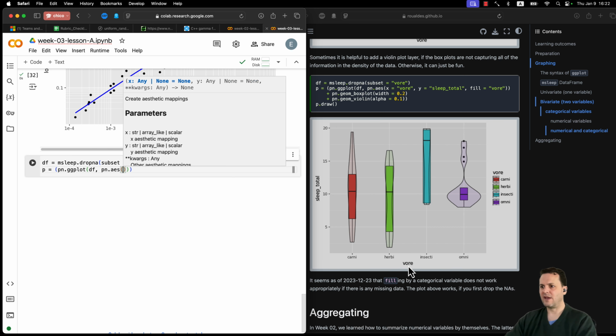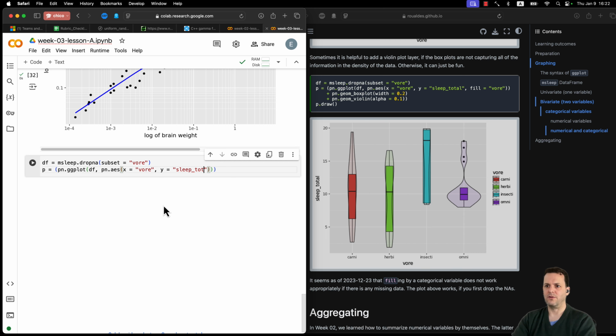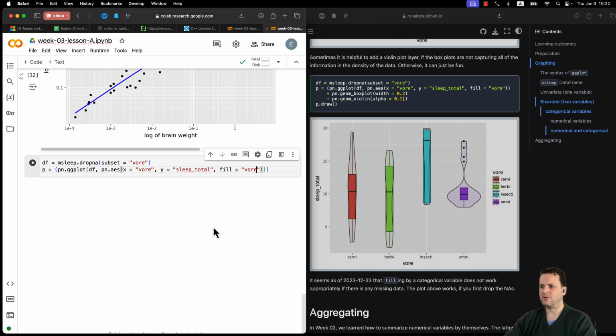Let's see, you can see on the x-axis is vore. You don't even need to look at the code. And on the y-axis is sleep total. And then these are probably going to fill by vore as well. You can see each level of vore gets its own color. That's indicating that the fill argument is using the variable vore. And then onto a new line. Let's see what we need.